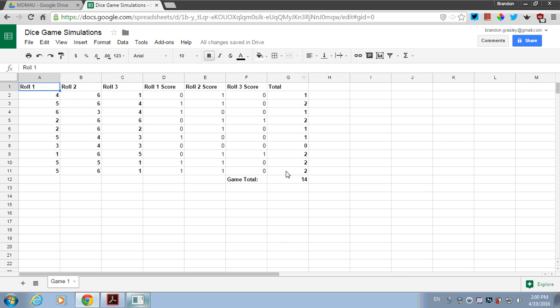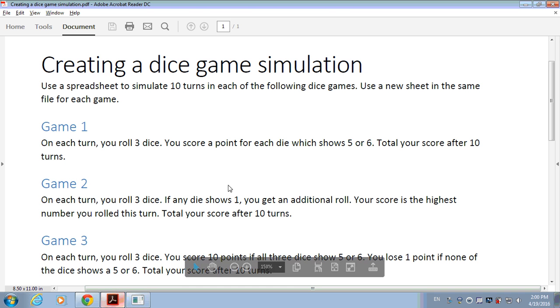Let's read game 2. In game 2, we're going to roll 3 dice again. If any die shows a 1, you get an additional roll, and your score is the highest number that you rolled during the turn. We'll total our score after 10 turns. So again, we're going to roll 3 dice. Let's start with that. I'm going to make a new sheet.